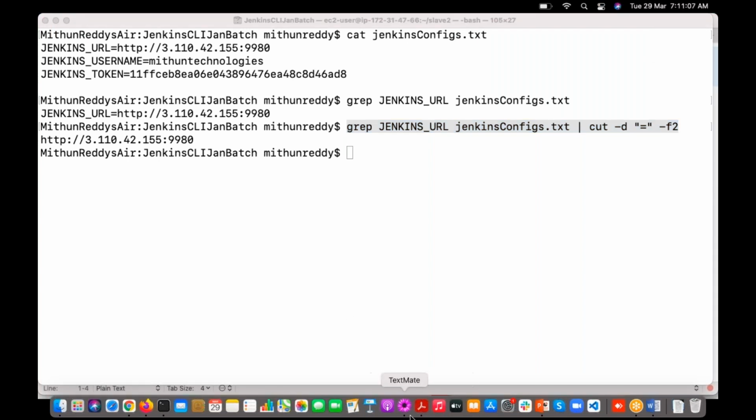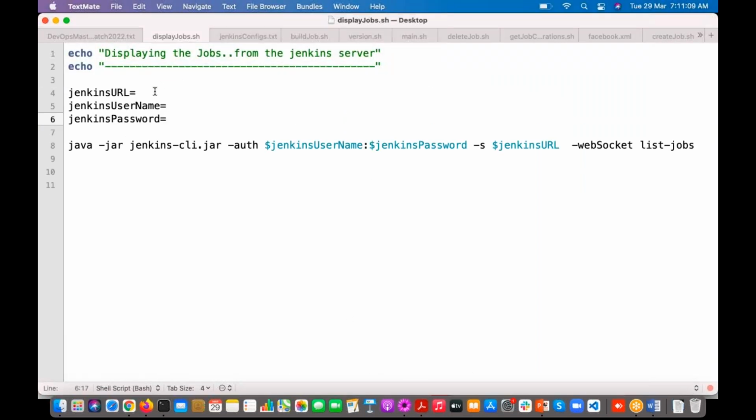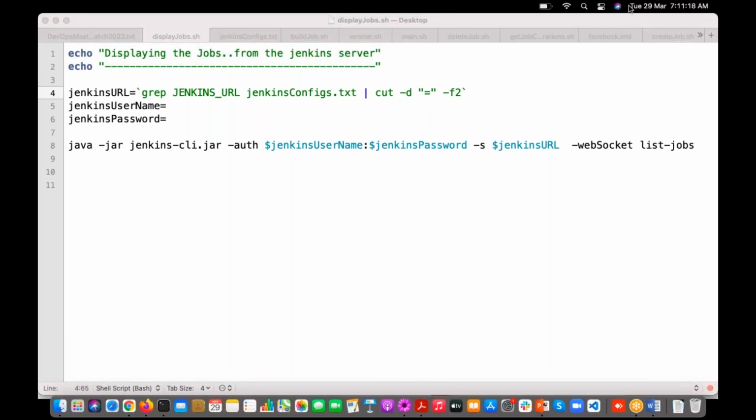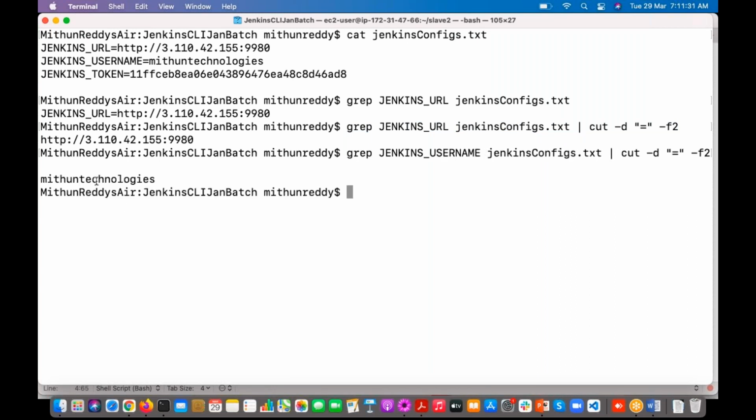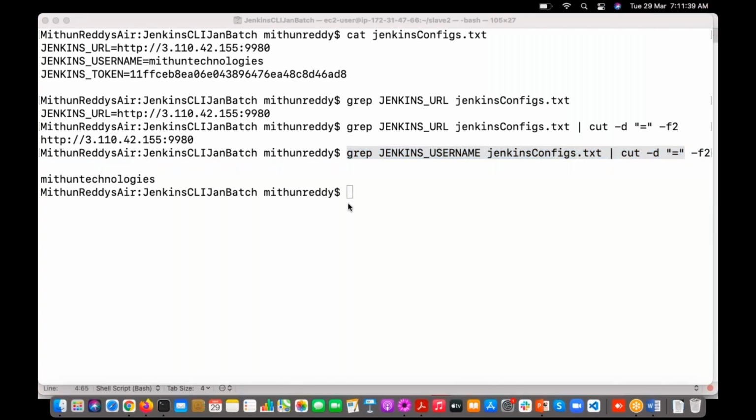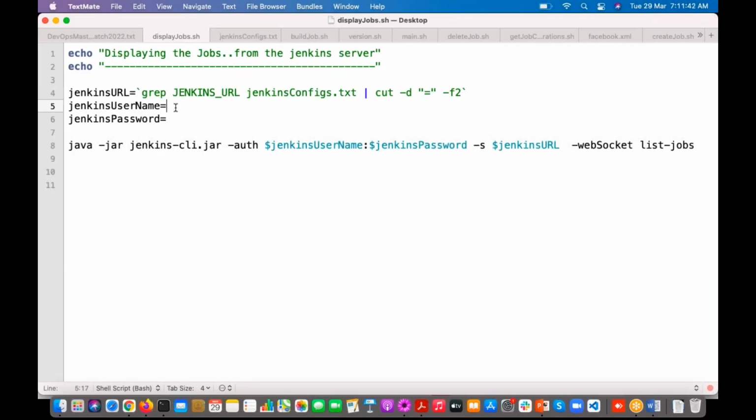So go here, and within the inverted commas, keep that command. Same way, guys, get the Jenkins username. See, it is displaying, right? Yes or no? So just copy this one. Within the inverted commas, keep this one. Jenkins username.